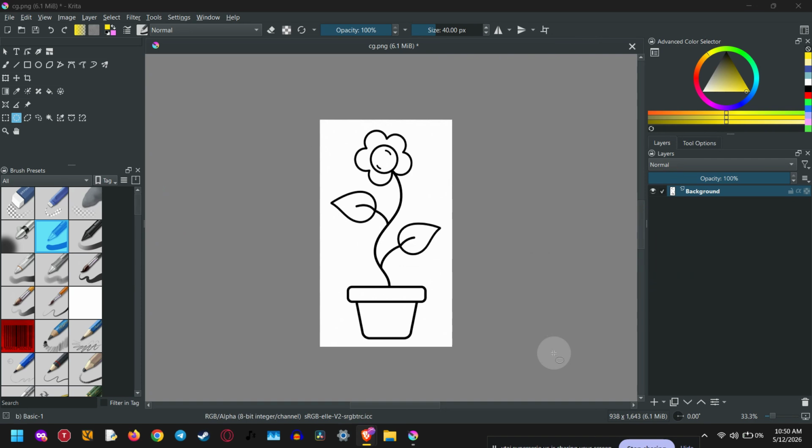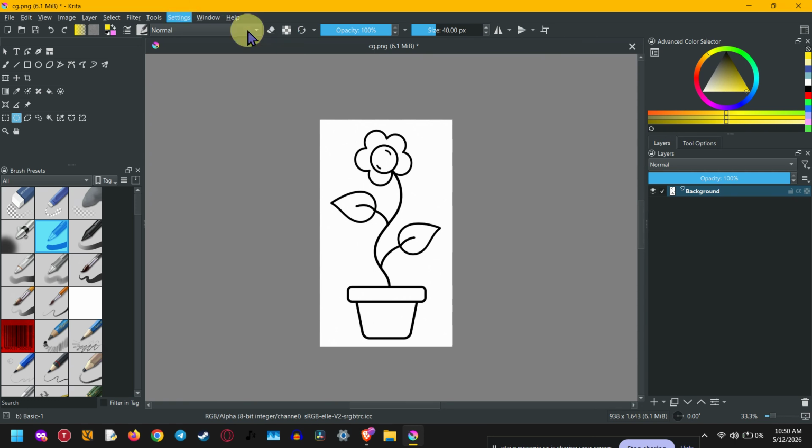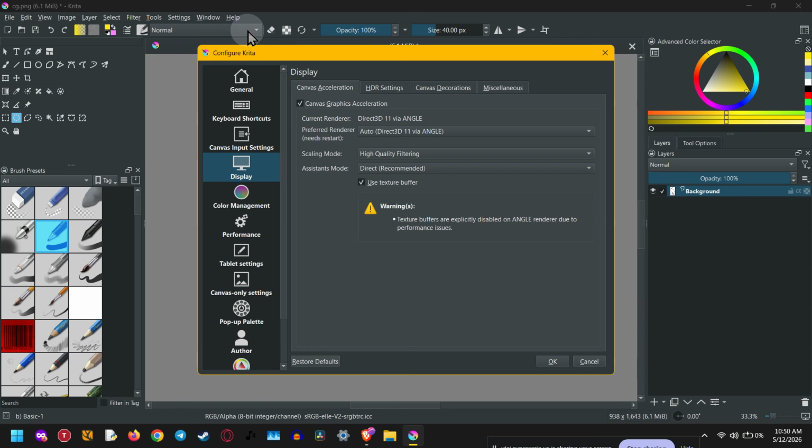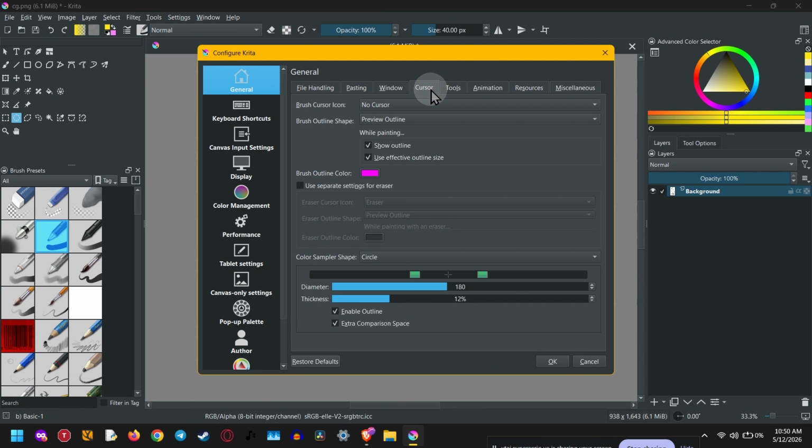Alright, let's jump in. First, open Krita on your computer. Once it's running, look at the top menu bar and click Settings. From the drop-down menu, choose Configure Krita. This opens the main preferences window where you can adjust different parts of the program. On the left side, you'll see a list of settings categories. Click General and then go to the Cursor tab. This is the section where Krita lets you control how your brush cursor and eraser cursor appear on screen.